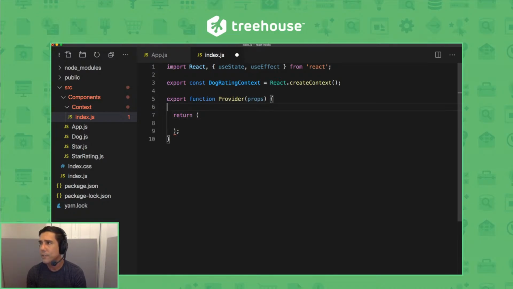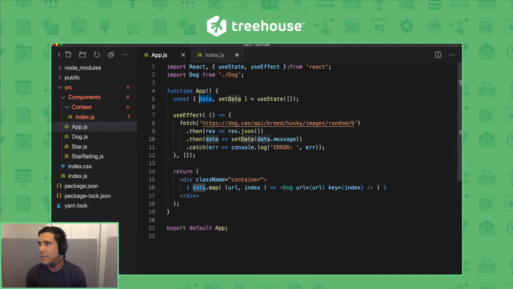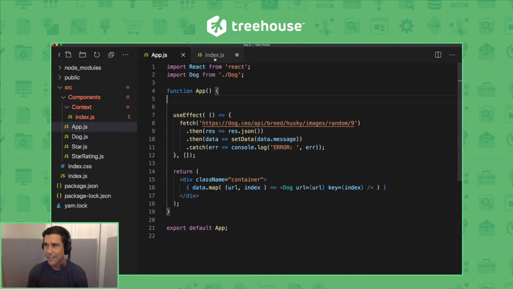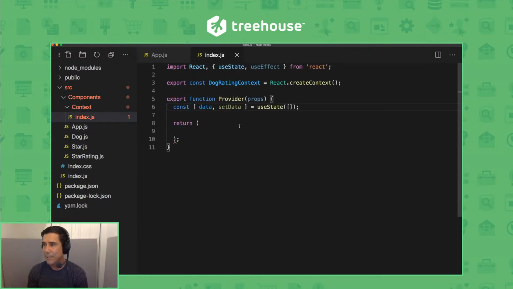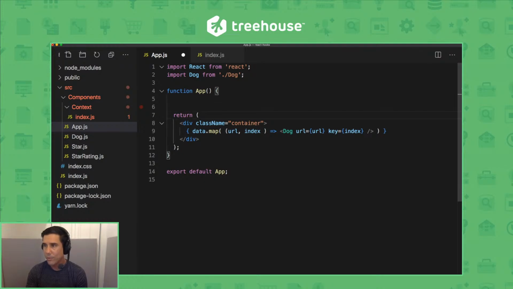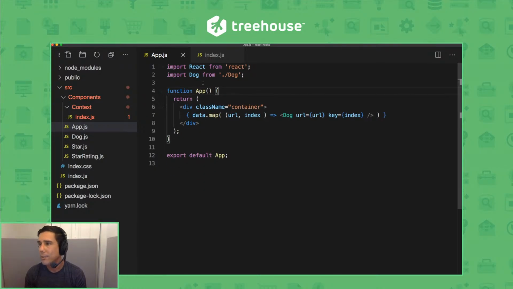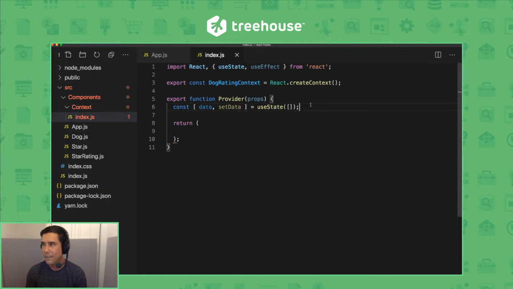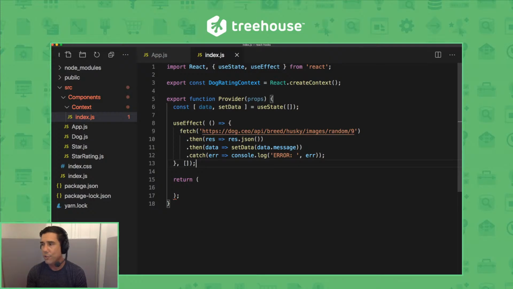So in the function, I'm going to move over, remember, I don't need this here anymore in the main app component because I'm moving it over to context. So I'm going to copy over this call to useState with the data state and the setData updater. I'm going to move it inside this Provider function component as well as my useEffect hook. So this really simplifies the app component. It's really just a few lines of code now. And I'm going to paste that in here, the data fetching.